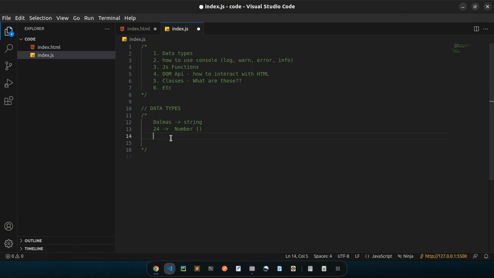And the next one, let's say Dalmas. If you ever ask somebody, do you like something? They will answer yes or no. For example, I can say, does Dalmas like coding? So this could be a question. You could answer yes or no. That is, it's either true that Dalmas likes coding or false that Dalmas does not like coding. So this data type is called a Boolean.